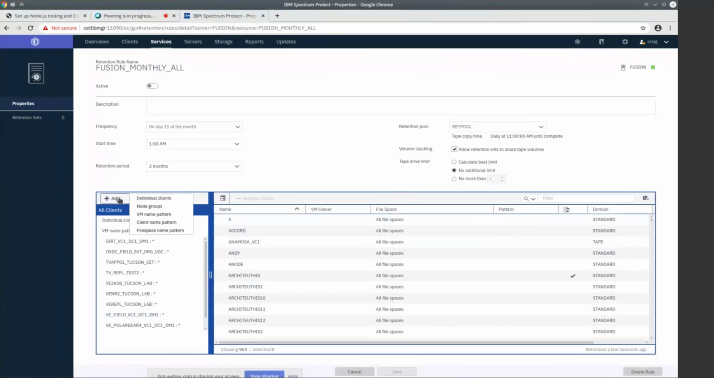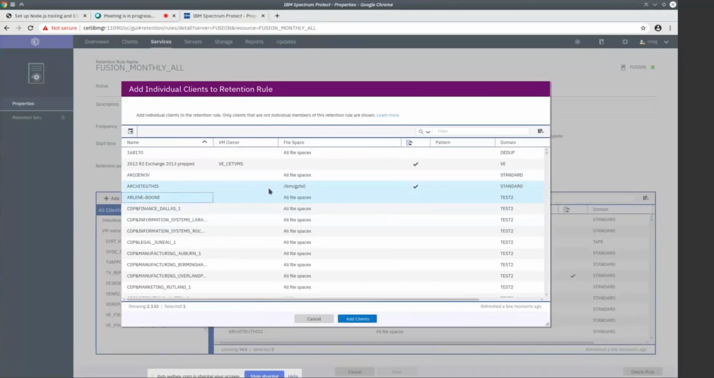And in the drop-down, you'll see that there now is listed individual clients, node groups, VM name patterns, client name patterns, and file space name patterns. The individual clients and VM name patterns were there in previous versions. The other pieces are new. So let's first choose individual clients.